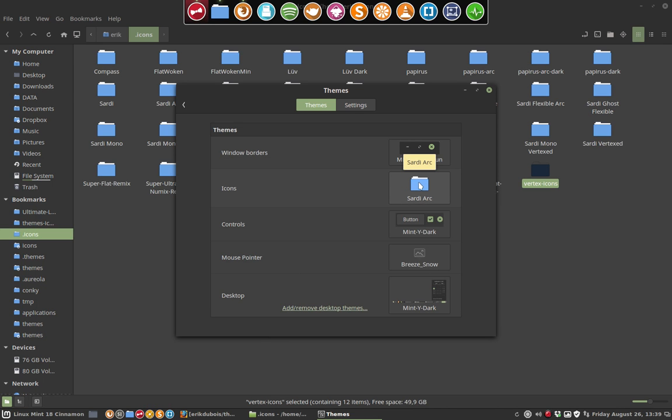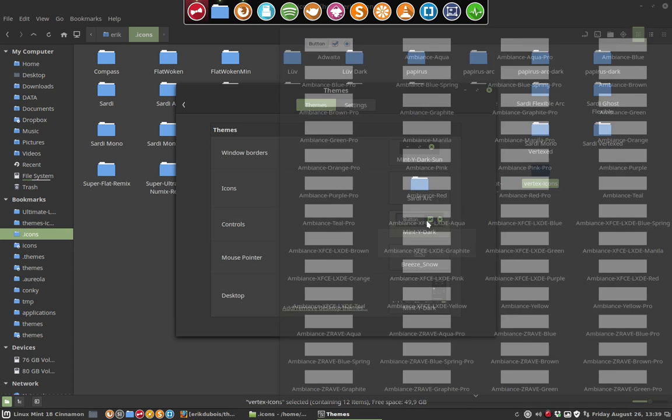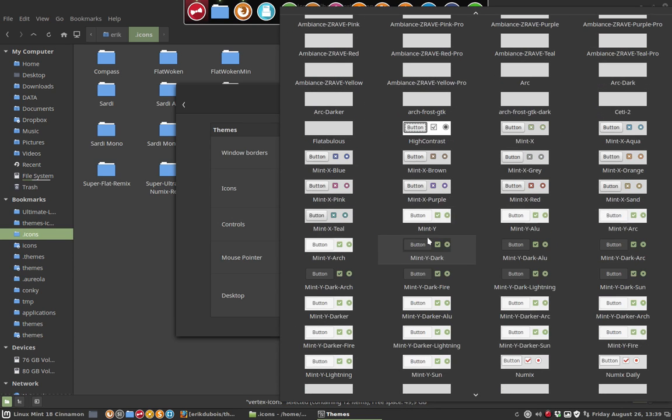How can we see this? Mint White Dark Sun, we can't see it yet. Here, can we see it here? No, not yet. So we have to go along and scroll down.